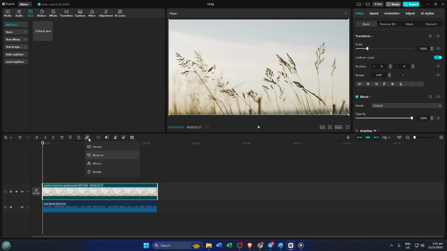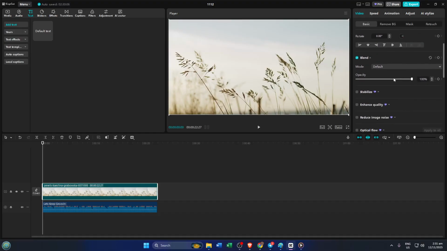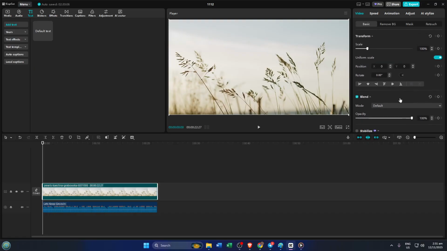Once you're there, look for the Basic sub-tab inside the Video tab. It might sound simple, but Basic is where a lot of the essential tweaks happen, including the mirroring feature we're about to use. Scroll down in the Basic options until you find the section labeled Rotate and Mirror.